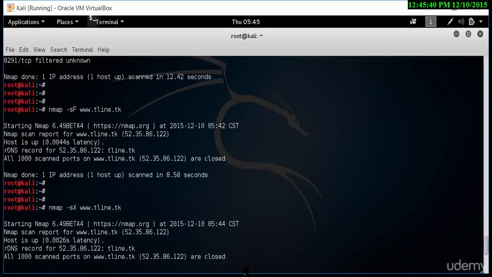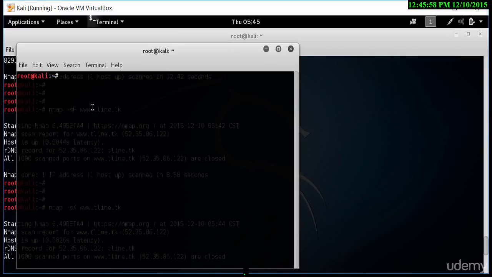So what I'd like to do is scan another machine, and given that I don't have another PC here right now, I'm going to scan my Kali Linux machine. So let's do the scan on our Kali Linux. Let's open another terminal window and do an NMAP scan with the FIN scan, so -sF, and I will put it as 127.0.0.1. Now let's see what happens.